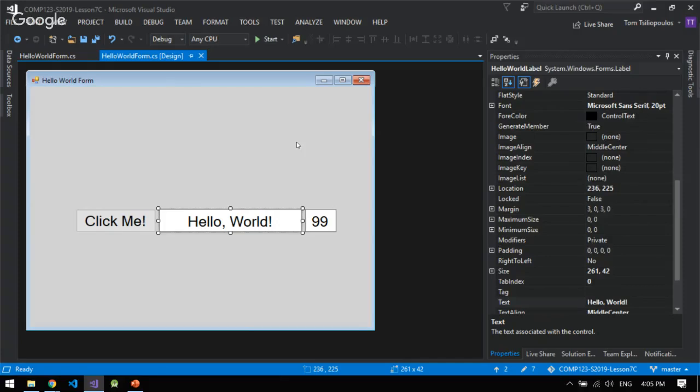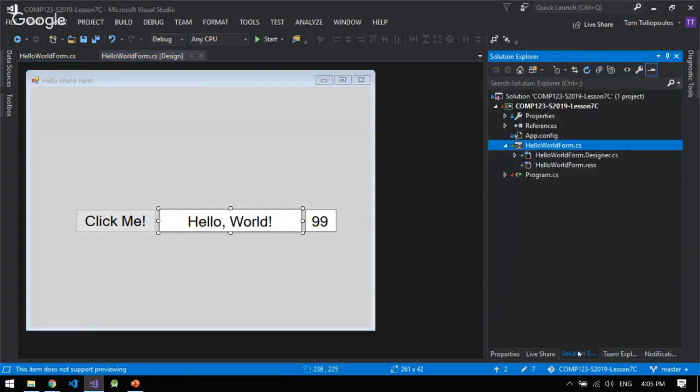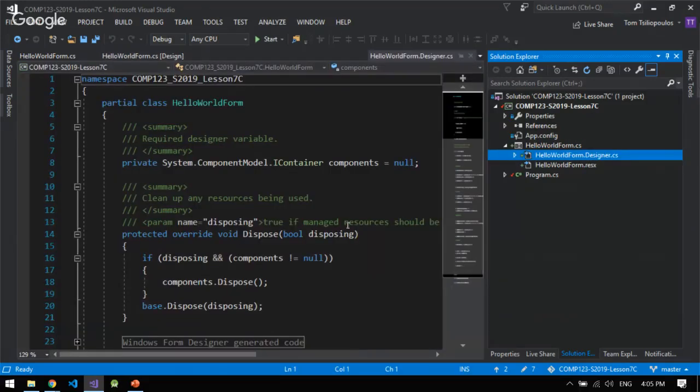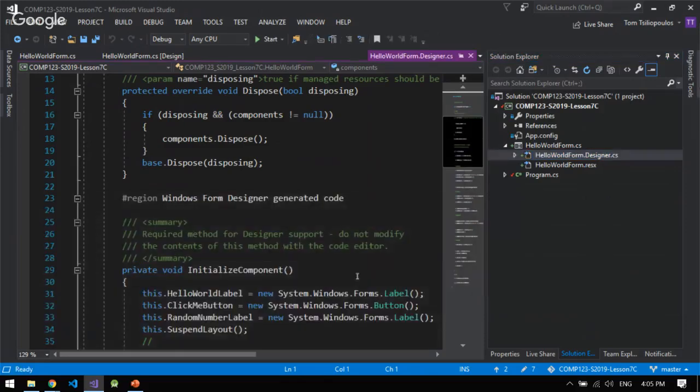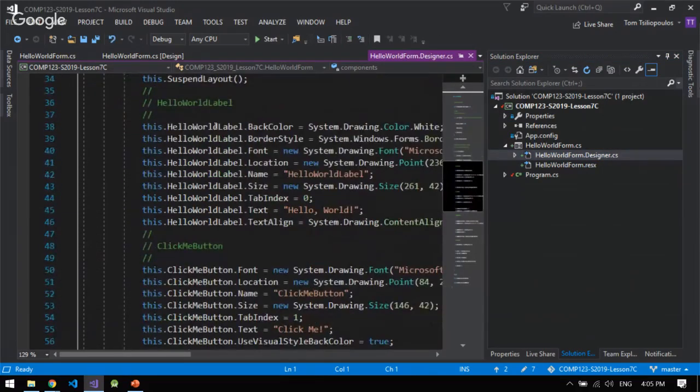We've talked about how we can have one part of the class be here in one file and another part of the class be in another file. And let's quickly take a look at that other part of the class. If I was to look at my Solution Explorer here, you can see that I have my Hello World Form Designer, right? You can see here that this is generated code. Look, here's all my generated code. Here's my Hello World back color, border style, all this stuff.